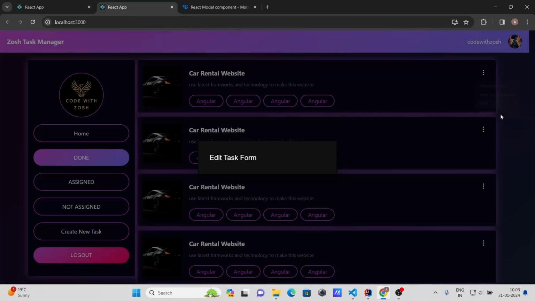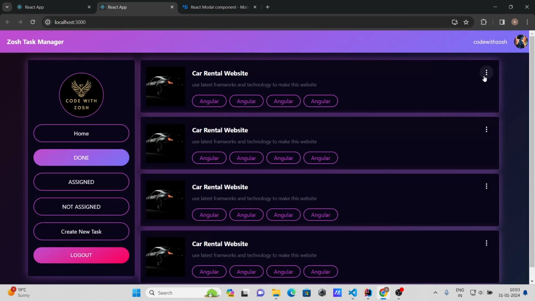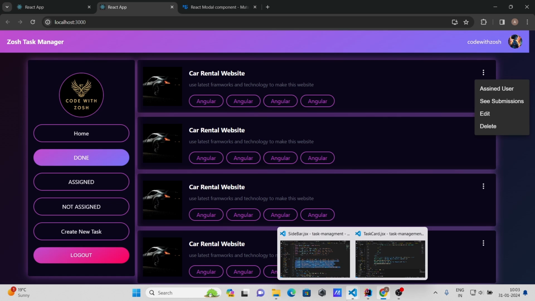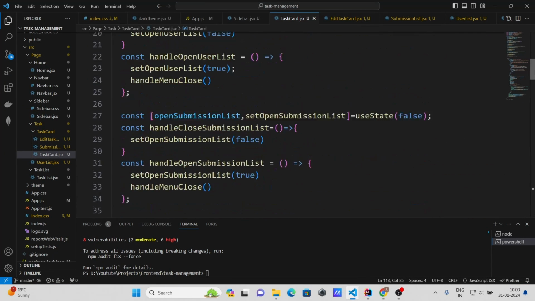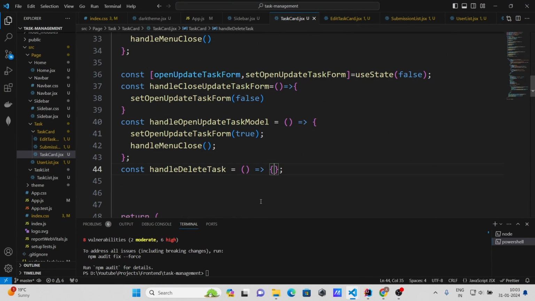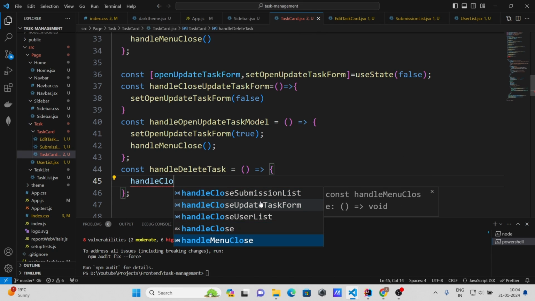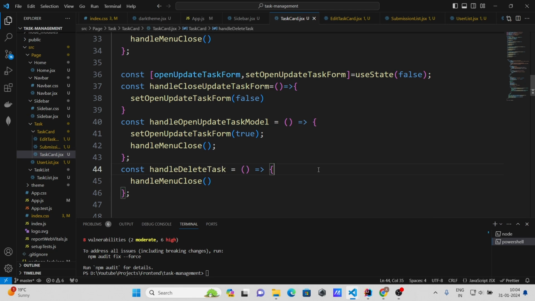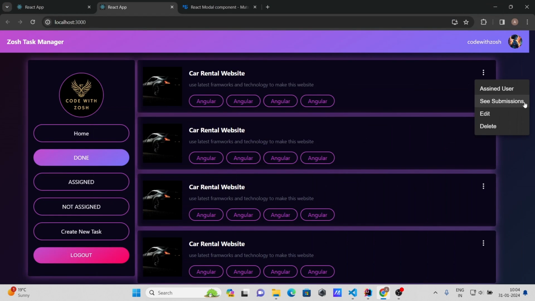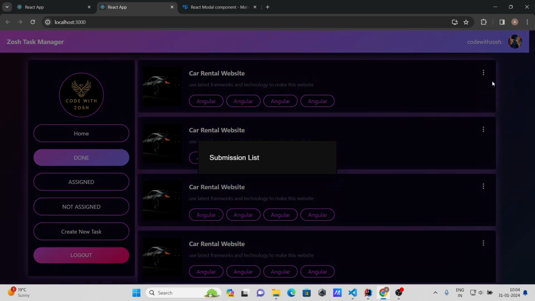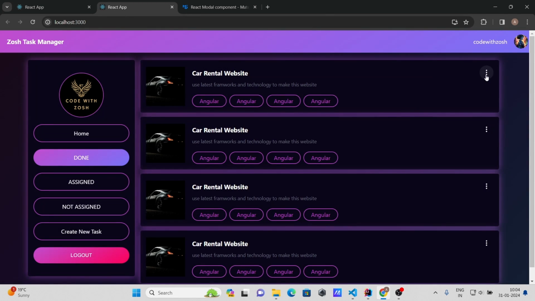Let's go to here, click on edit. You can see edit task form, and when somebody clicks on handle delete, it should close. So let's go to here, handle menu close. Alright, so guys, we have created the modal, but now we need to write the implementation for this. Okay, so let's start this.